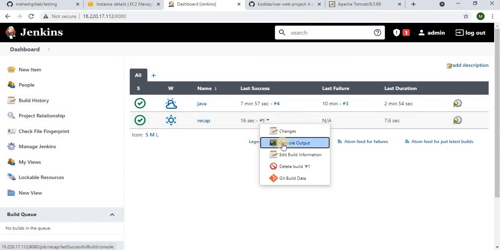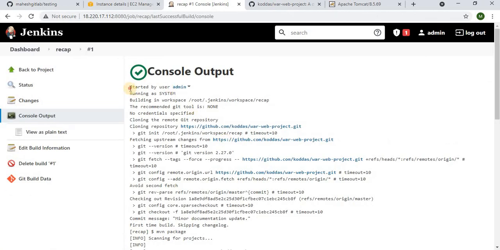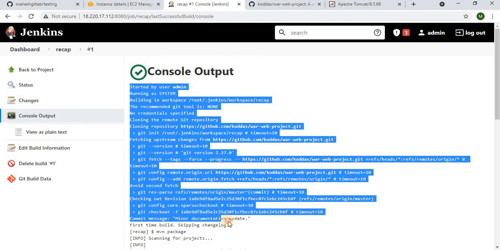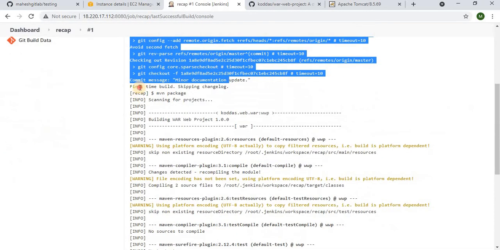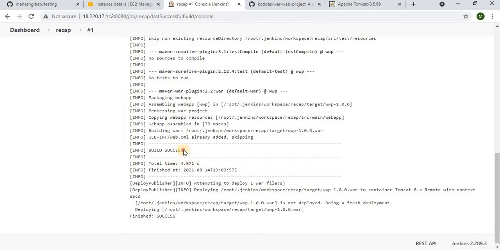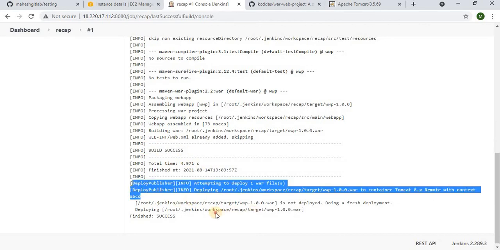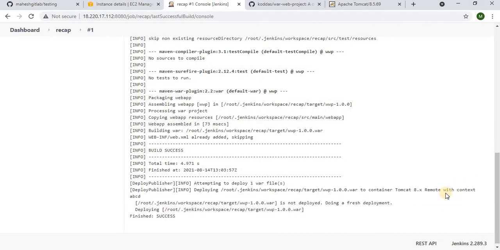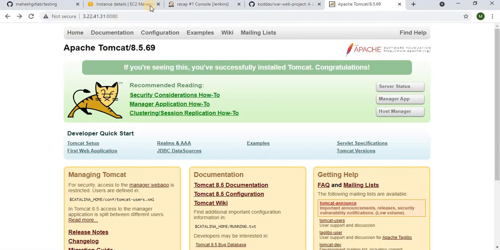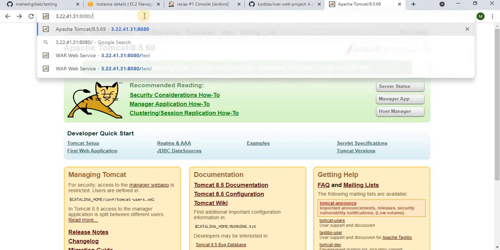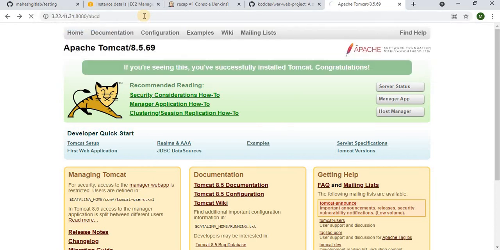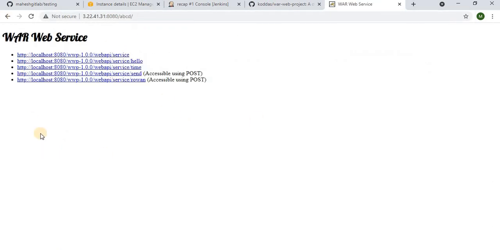Just go here, look at the console. This part is very nice. Next the Maven part also started, and we got build success. After that the deployment was also done. If you see now, with the context called ABCD, earlier it was test, correct? So now let me give ABCD. So you could see the same application. Hope you understood how we use this.